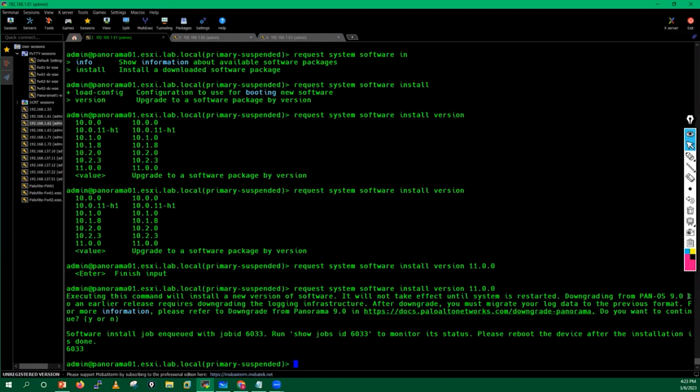Downgrading from this PAN-OS to an earlier release requires downgrading the logging system. After downgrade, you must migrate all your log data and other things. Do you want to continue? Yes. Software install job queued, and the job ID is this. We can run this command to check the status of this job. And it says please reboot the device after the installation.